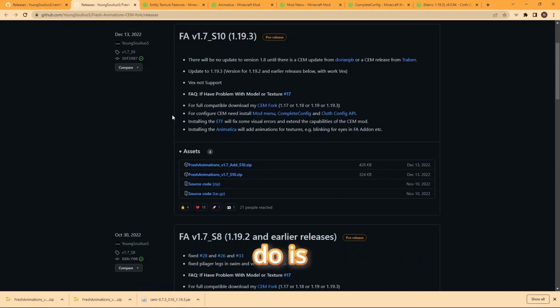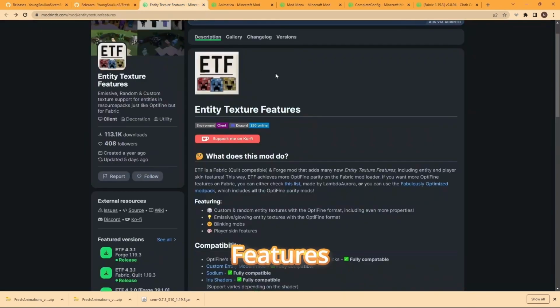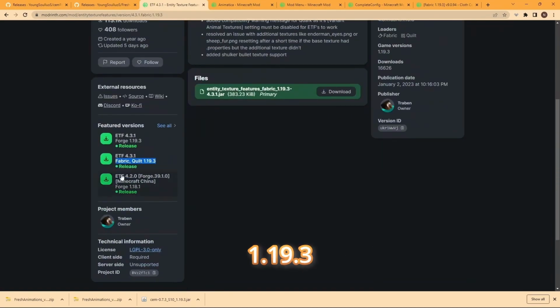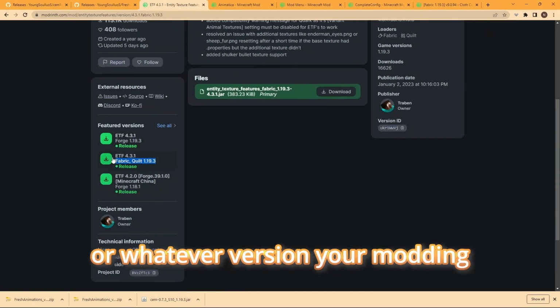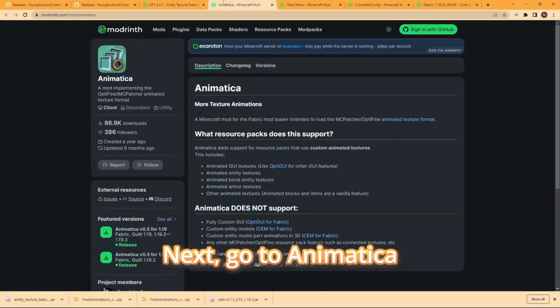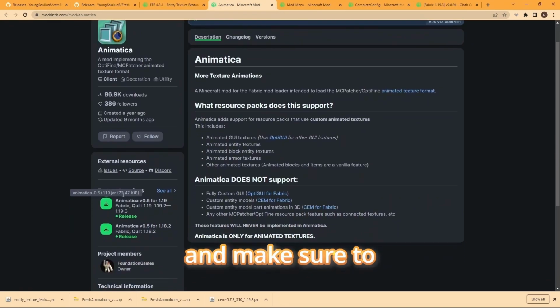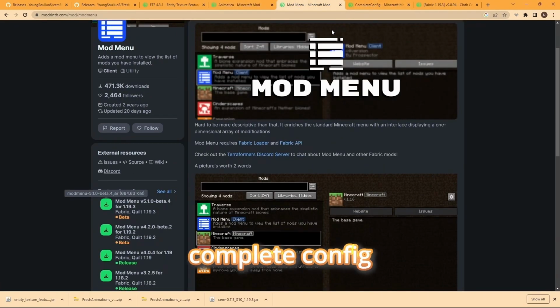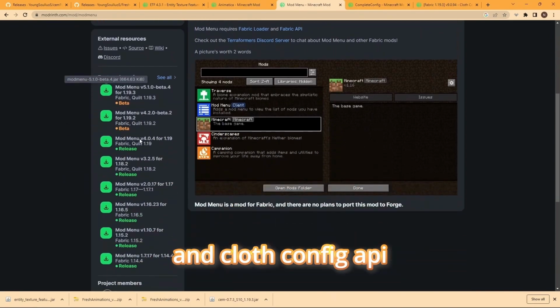The next mod we will download is Entity Texture Features, and make sure you download the Fabric version for 1.19.3 or whatever version you're modding. Next, go to Animatica on Modrinth and make sure to download the Fabric version for the version of Minecraft you're modding. Lastly, we'll download our three config mods: Mod Menu, Complete Config, and Cloth Config API.